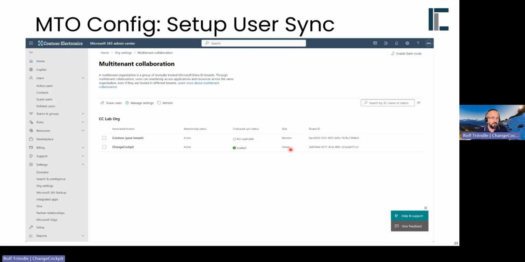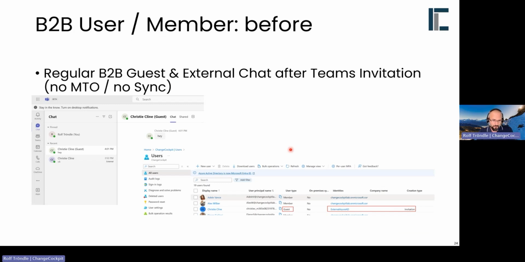Multi-tenant collaboration, multi-tenant organization is set up, B2B settings are done, B2B synchronization is done, and all new users are being created as B2B members in the destination or in the other tenant. Existing B2B collaboration guest users, you have 2 options. Either you change it manually, or you do a configuration change in the synchronization part.